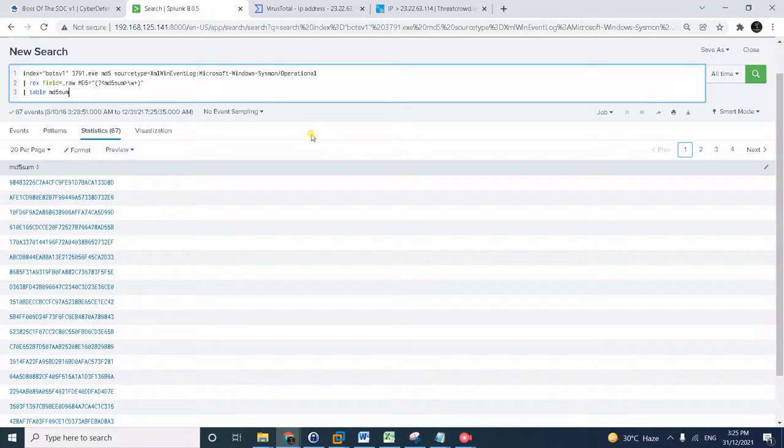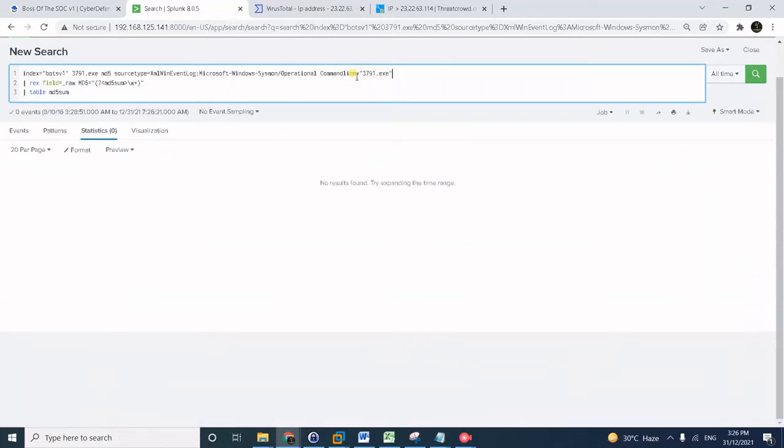Oh, I think I'm missing something. Command line. Oh no, we are looking only for the... we need to narrow down this further. So if you can recall in the raw event earlier, the command line is actually just 3791.exe, so that we could really get the hash for that specific executable.